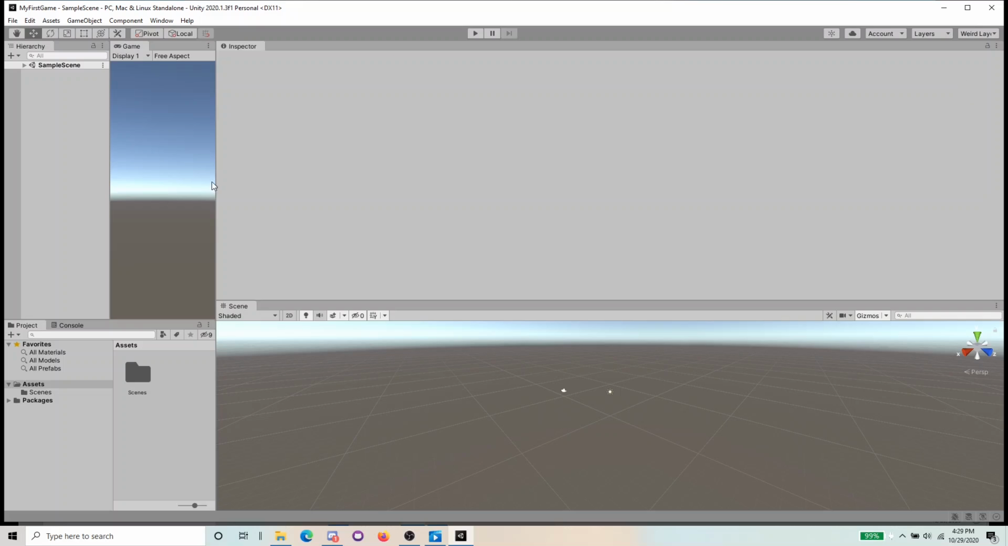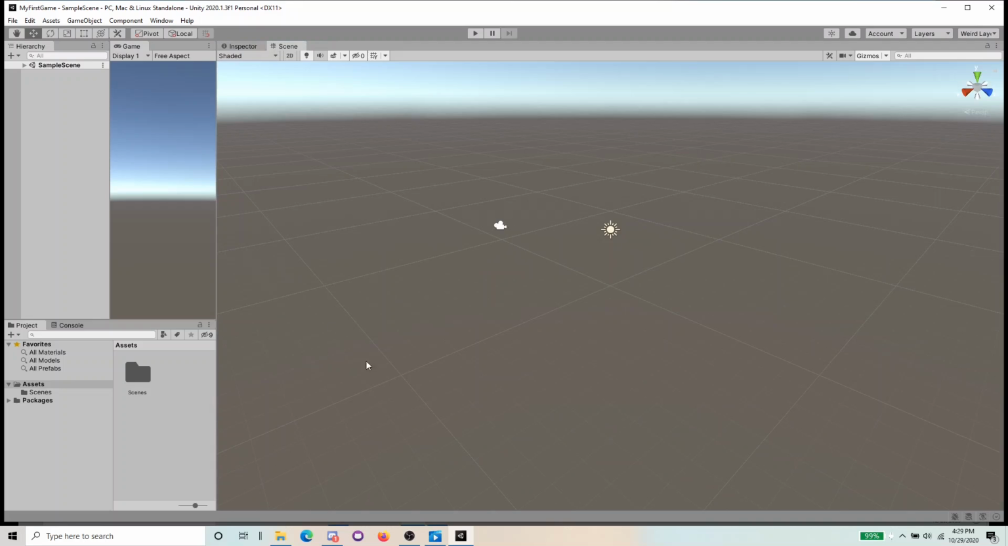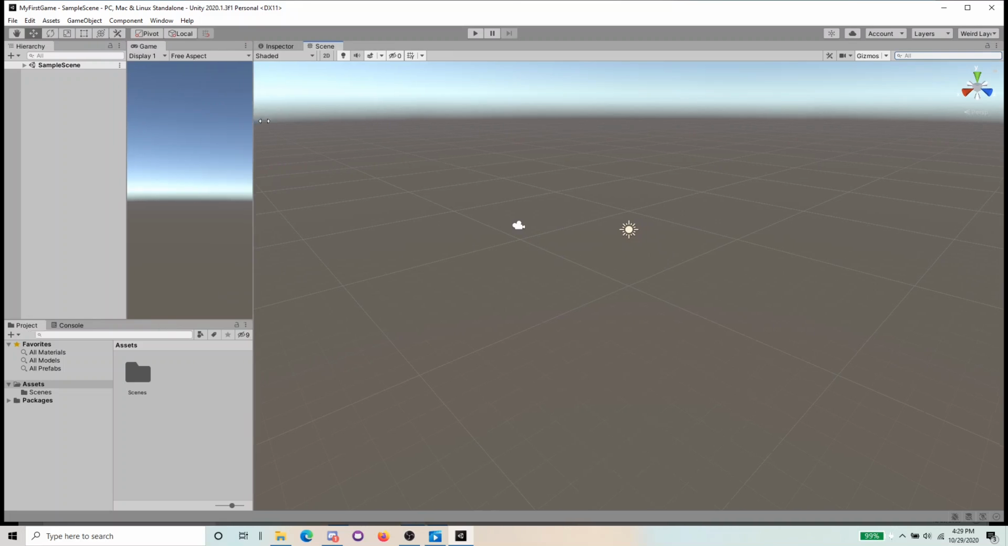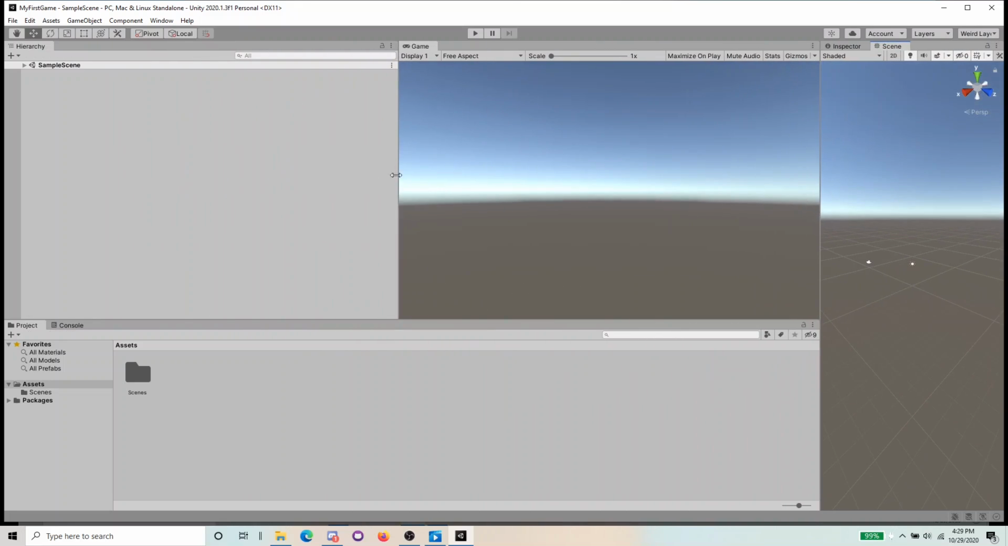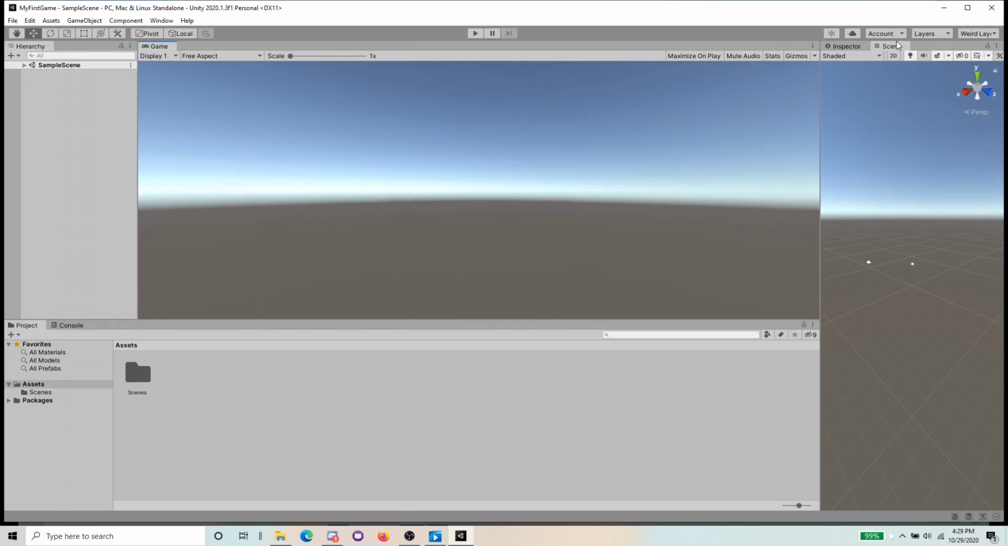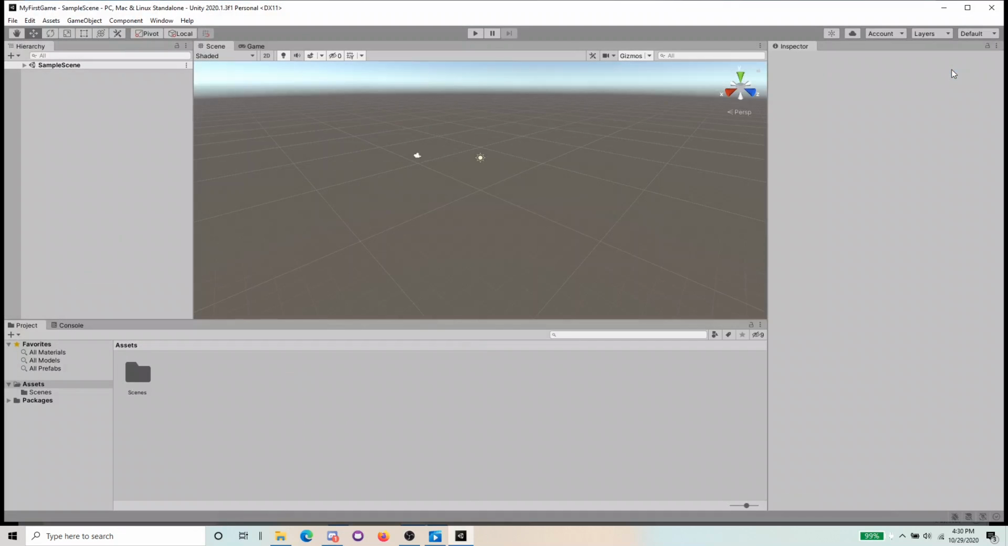For example, one task such as having the scene view really big, if I drag this onto here once again, having a scene view really big would be helpful to create a new level. However, having the game view really big would be helpful for playtesting. So you could have multiple of these layouts for different tasks. So that's really helpful. I'm going to select the layouts and go back to default. And that's what we're going to be using for this video.